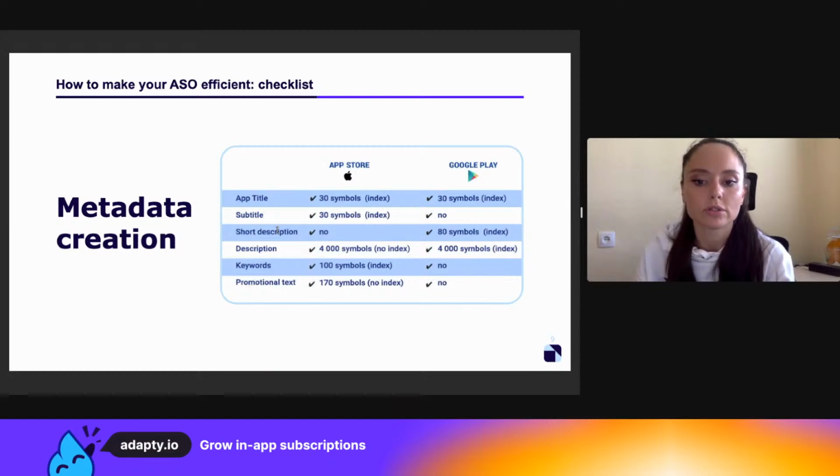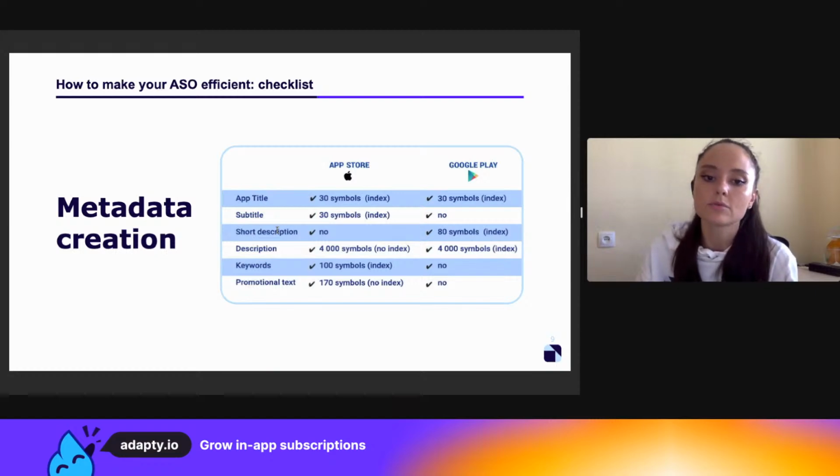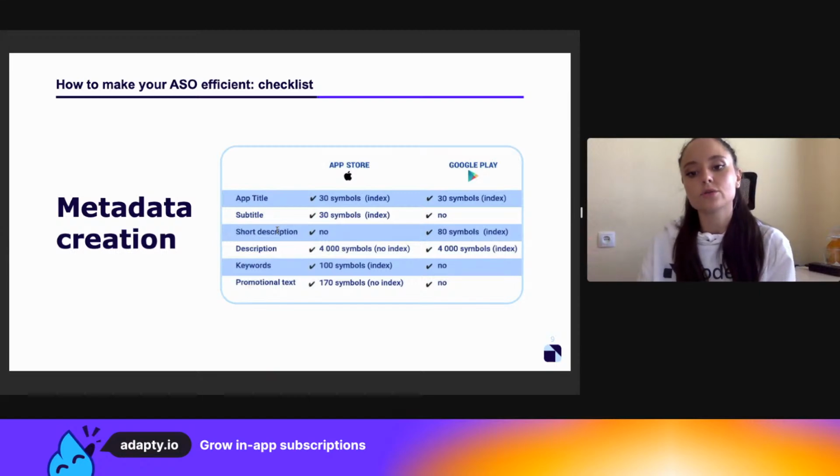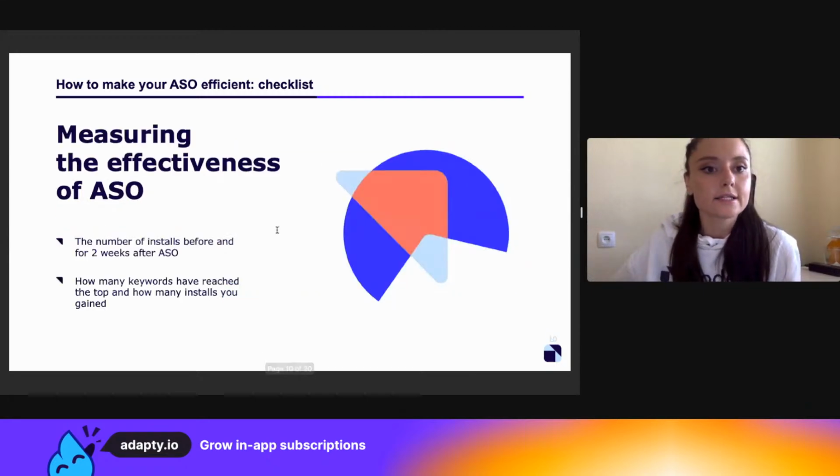Keywords and promotional text: keywords are indexed in App Store, and promotional text doesn't index. It is shown only for new users; the users who are already using your application get the What's New section. And in Google Play, we don't have such fields. And so we are done.